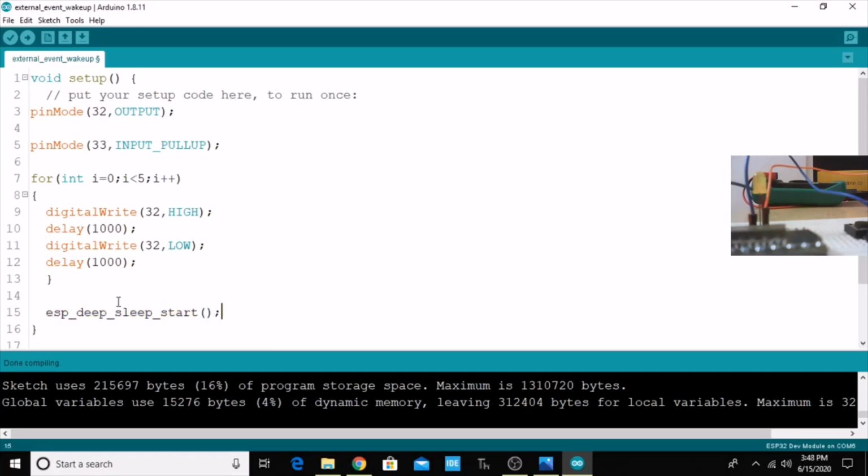Now what I'm going to do is give one API, esp_sleep_enable_ext0_wakeup. In this API we have to pass two arguments. The first one is the pin number, and the second one is at which status you want to wake up your ESP32 from deep sleep mode, either high or low.